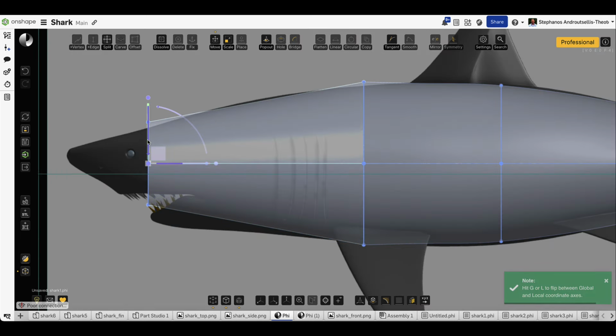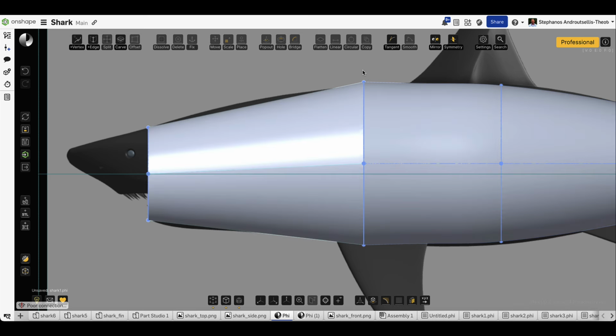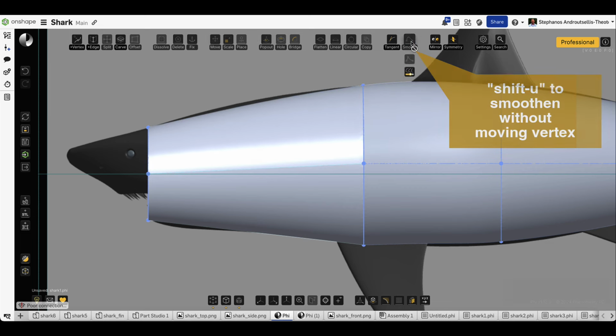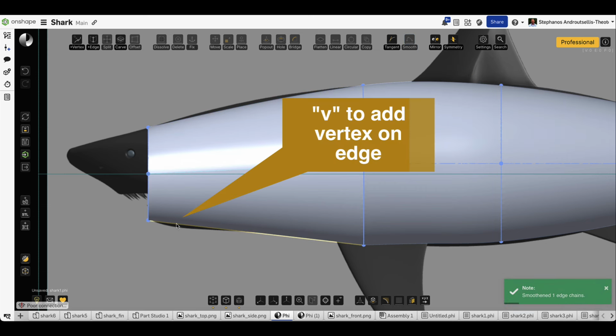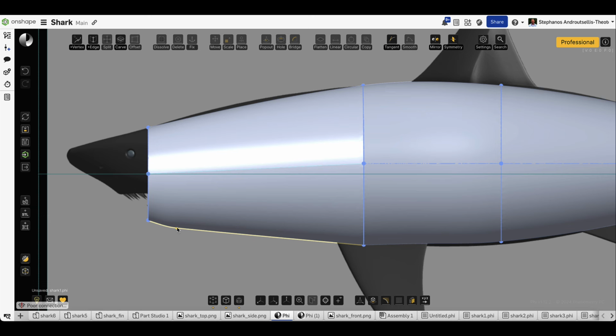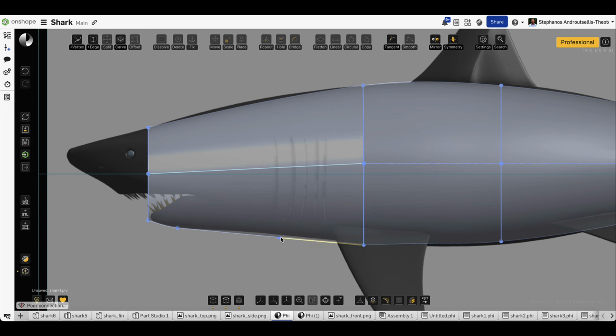I zoom in a little bit for more detail. I see that I need to adjust this. And again, I will have to add smoothness, a smooth transition between those edges. So I select them and I hit Shift U to leave my vertex in its location. Now I can also add vertices on my edges with a V shortcut at any point that I want, and this allows me a little more freedom, so I can do more complicated shapes.